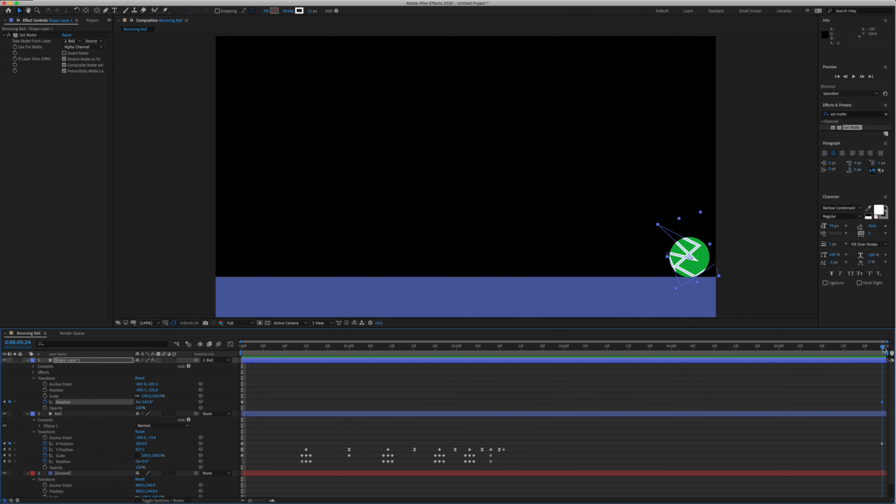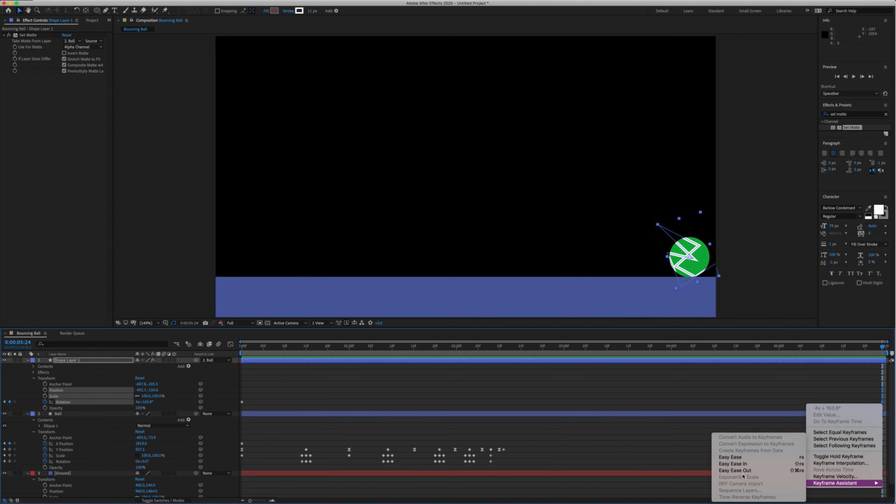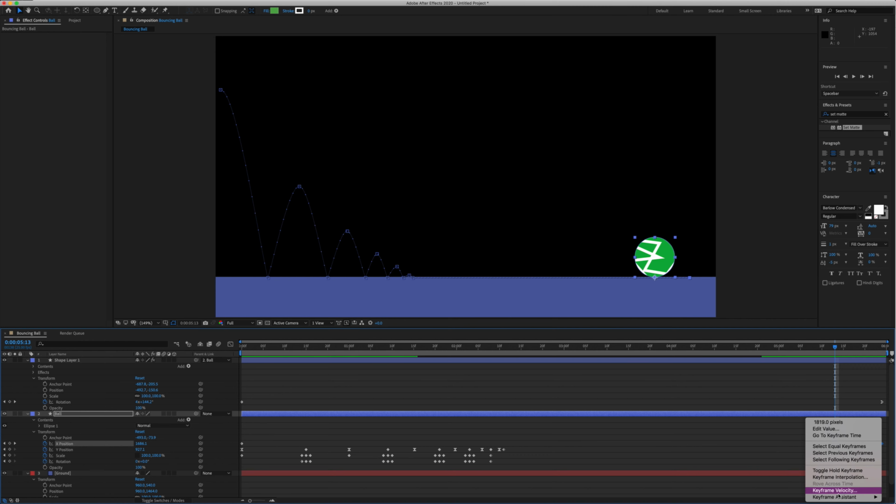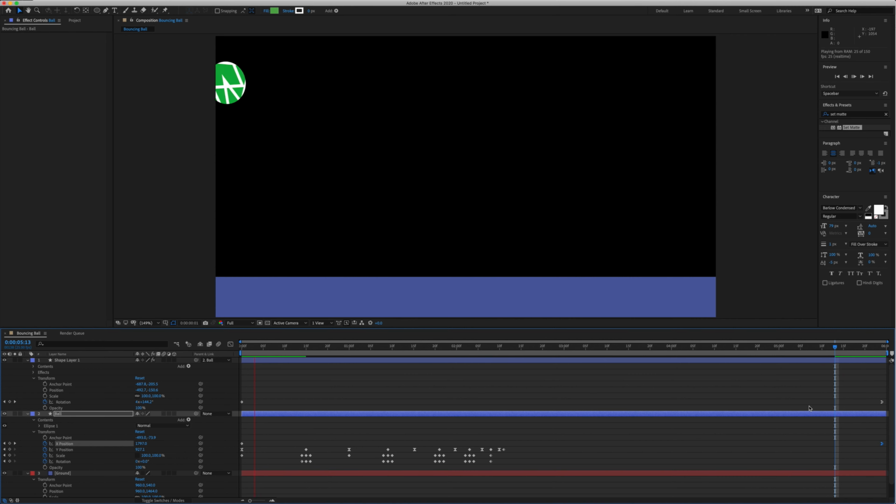So to smooth that out, let's right click this keyframe at the end of the rotation, keyframe assistant again, and go to easy ease in. And that means it's going to gradually stop a little bit. We need to do that to the position of the ball as well on the x-axis. So we can see that keyframe down here. Right click it, keyframe assistant, easy ease in. So if we play that back, it comes to a nice gradual smooth stop.